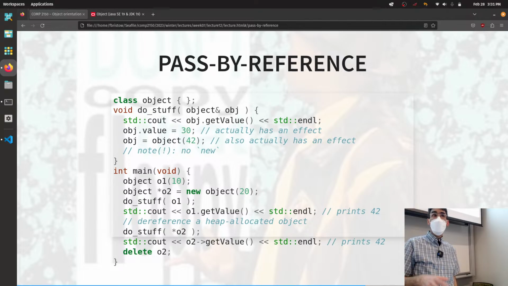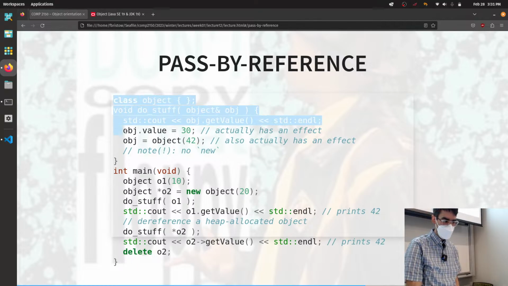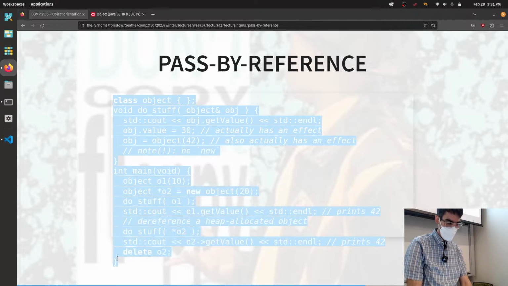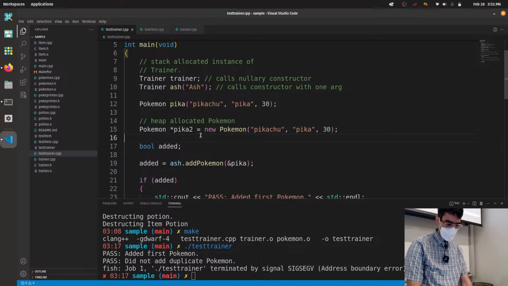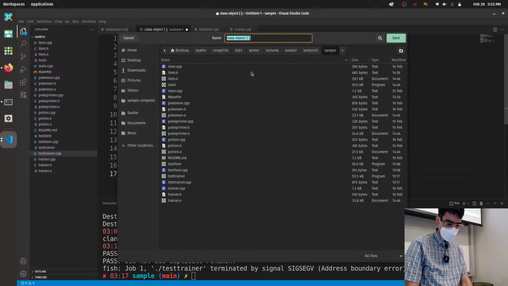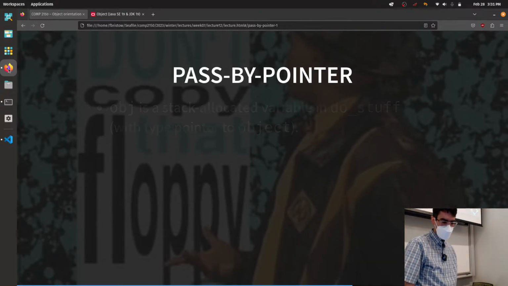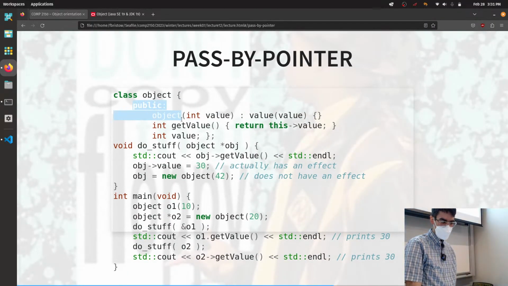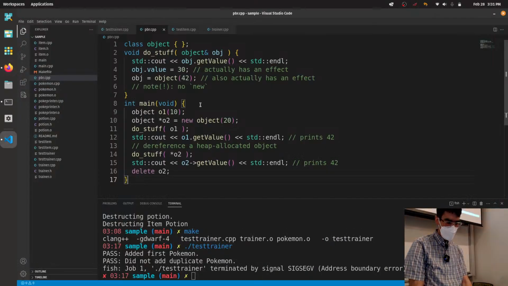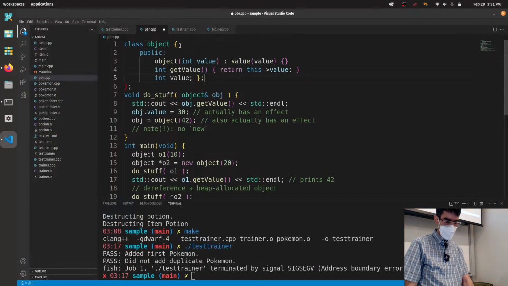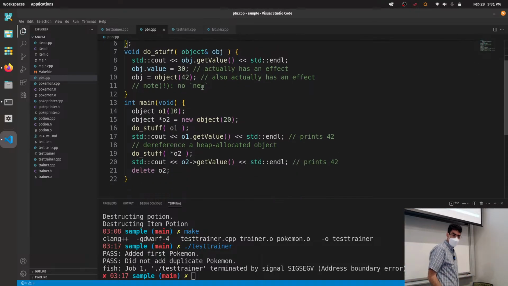This is pass by reference in C++. I'm actually going to copy this code, and I'm going to run it in VS Code. I'm going to call this pbr.cpp. And I'm going to get the actual definition of my class here. I'm going to paste it in. I'm going to step through this.